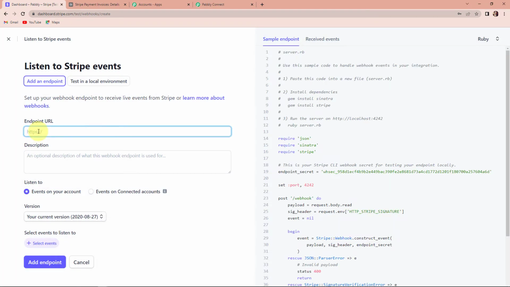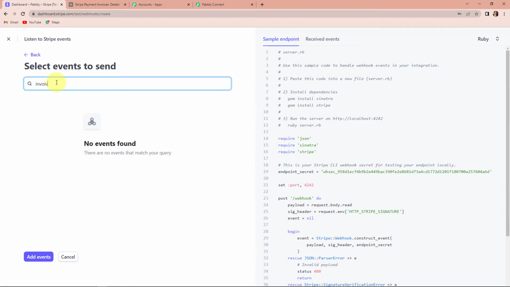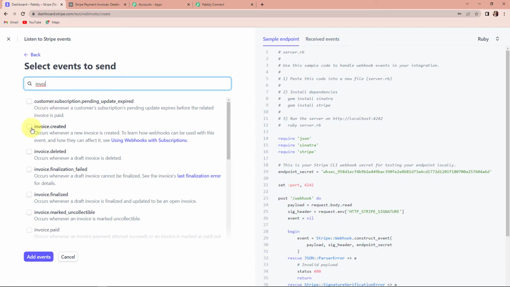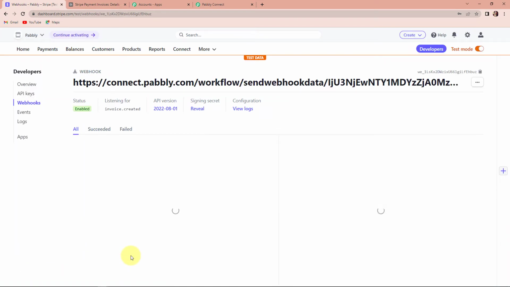So we are going to paste this. And now as we come down here, you have to select the version. So we are going to select the latest API version. And now we have to select the event. Since we are creating an invoice, let's look for invoice. And this is the event that we have to select, invoice created. Click on add events. And then finally add endpoint. So once done, here we can see that our endpoint has been created, added.